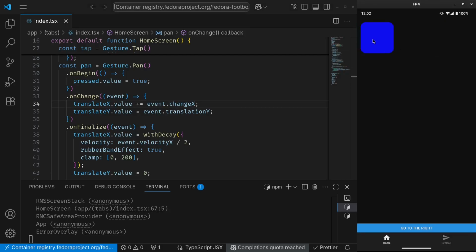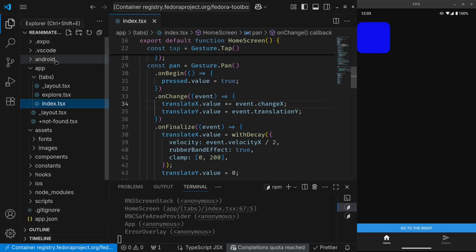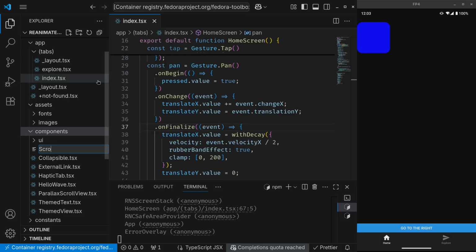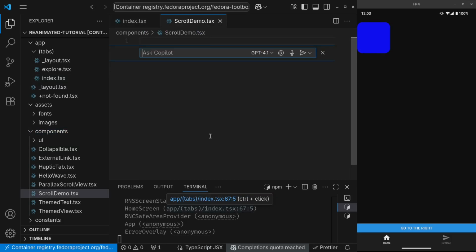So now, as you can see, whenever I drag this around with a lot of speed, there's some deceleration happening. And if I flick it all the way to the left, notice that it comes back using a rubber band effect. We also have access to scroll events, so let's do that now. So for scroll events, I'll create another component. I'll say scrollDemo.tsx.